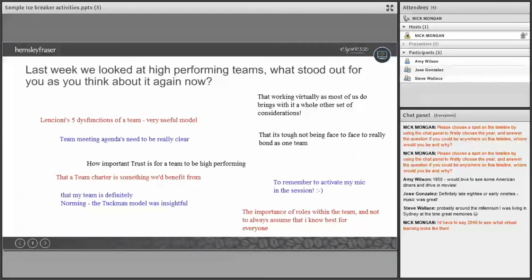For a course that has more than one session, a simple whiteboard activity gives the group the opportunity to recap learning from a previous session they attended, as demonstrated here, on a previously delivered high-performing teams program.